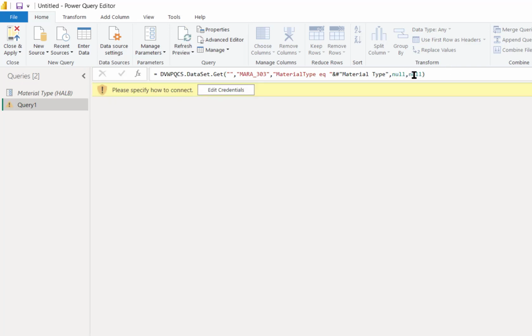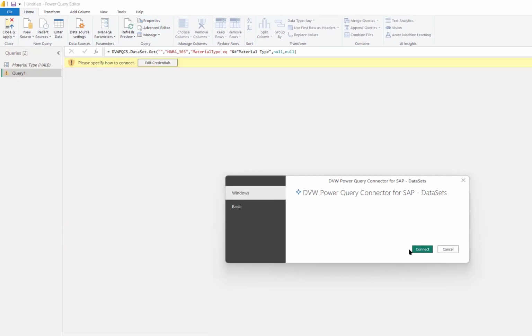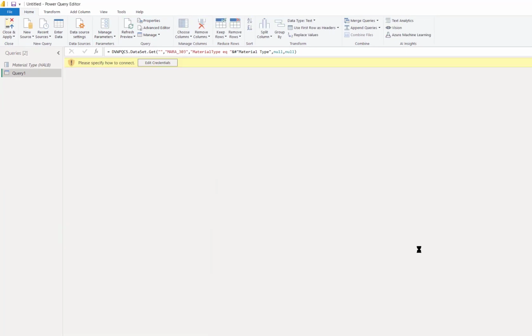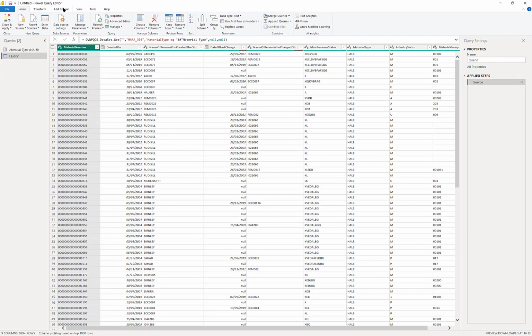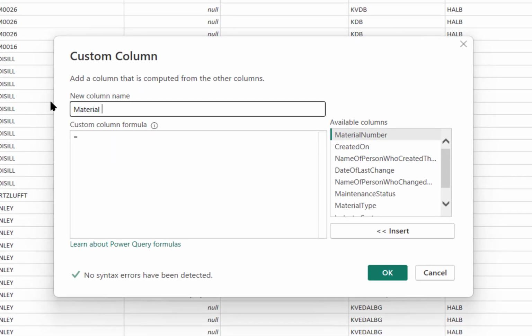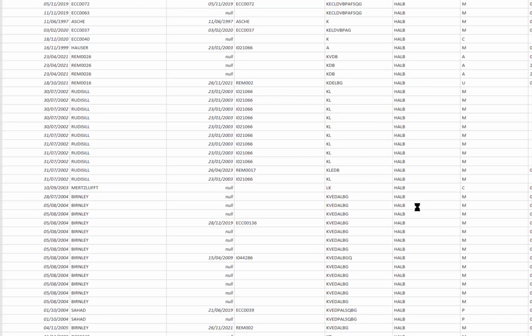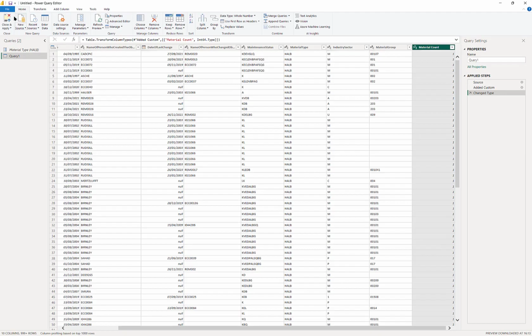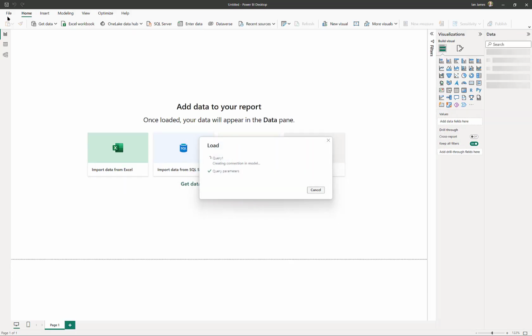When I run the query, I'm asked to connect to my console. I can use Windows authentication for this. And once I've done that, the data comes back. It's made a call from SAP via the console. Now within Power BI, I can add columns. So I count column for my materials. And now I can use that in the visualization window of Power BI.